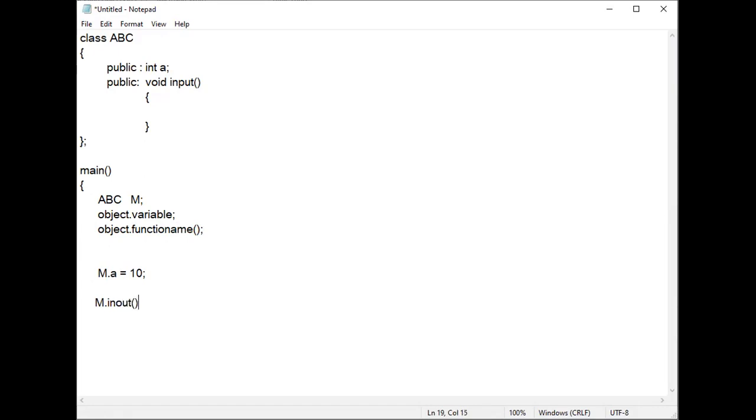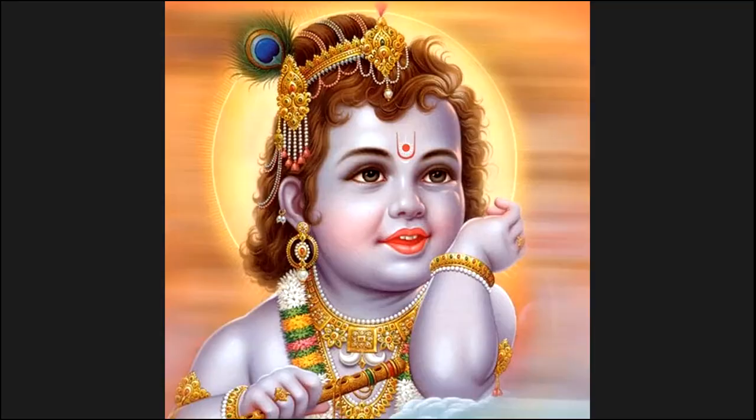Call the function. I hope you people have understood. M is an object. You have to use the dot operator. After the dot, if you are using a variable, you use the variable, or if you want to use the function, you can use the function. But the syntax is the same: object dot variable name, object dot function.